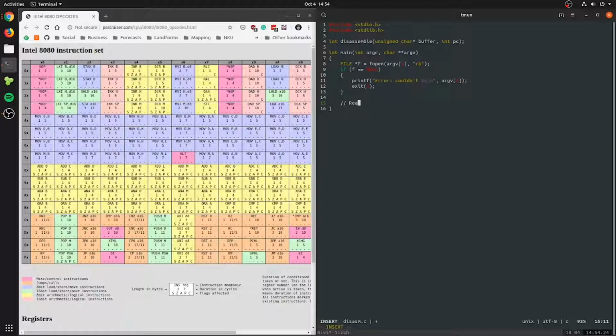Then remaining, we'll have to read the file into memory. Then we'll have to perform the disassembly. And then we'll just do our standard return zero. Oops, if I can type. And then down here, we can also go ahead and put in the disassemble function.